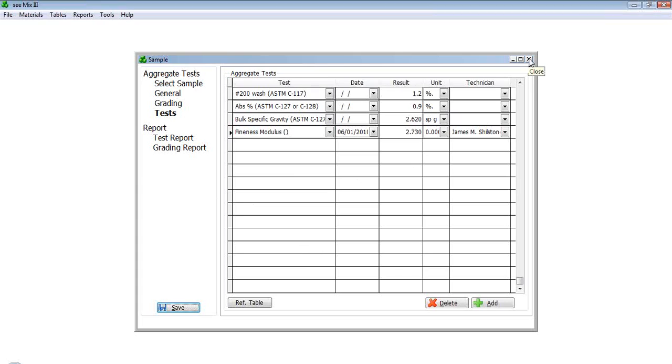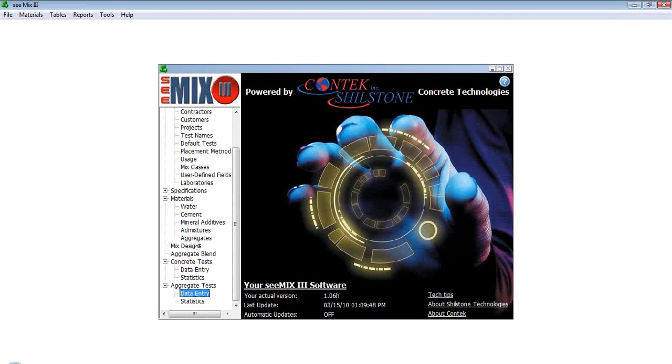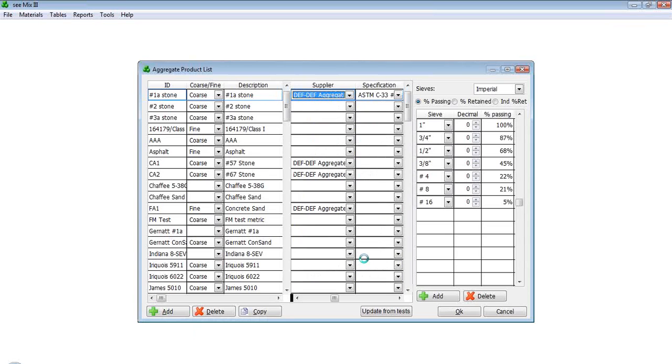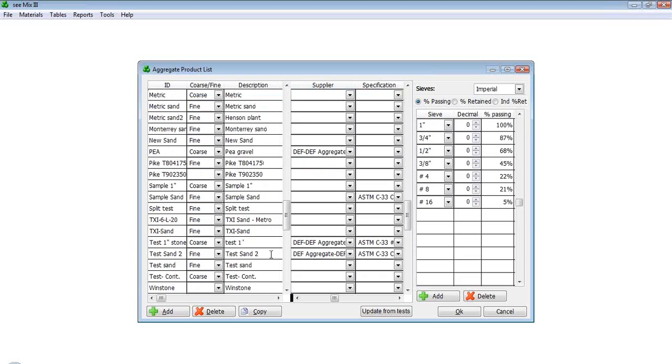Now, something right now that we're working on that you don't have in your version is, once I've got this sample saved, I can come back over here to my aggregates, and I'm going to go down to my test sand right here. Now, look over here at my grading. We have a new button here. Again, it's not on your program, but it will be shortly. Update from test, and we'll go out and grab the most recent test for that aggregate and fill it in right there. And you may have noticed that all that changed.